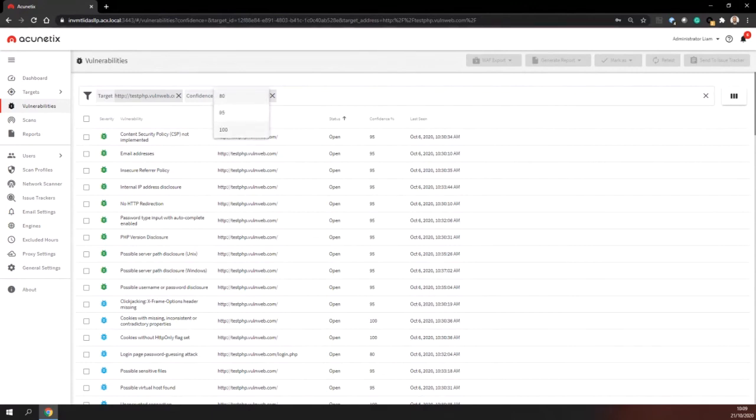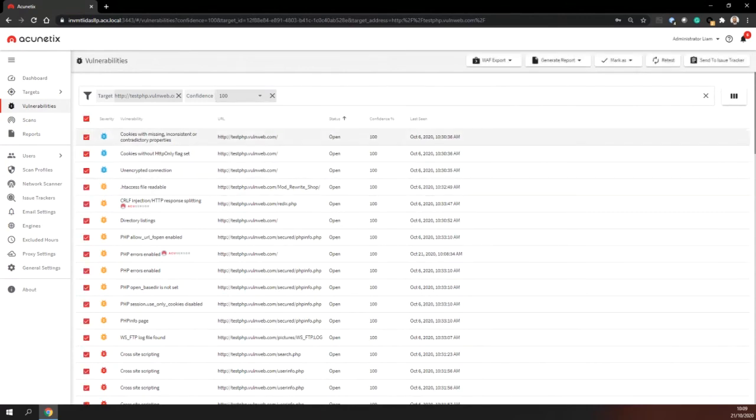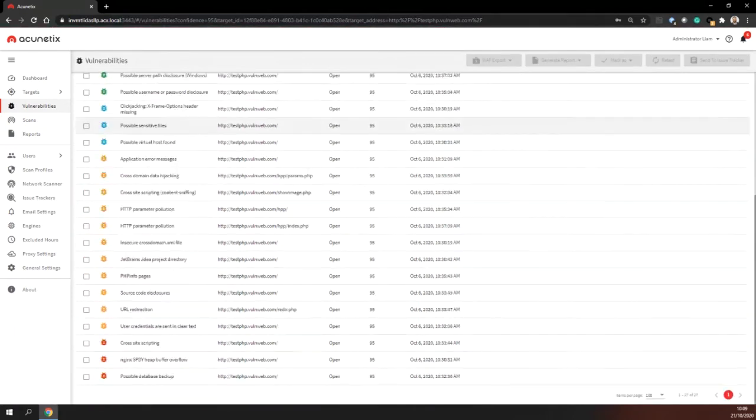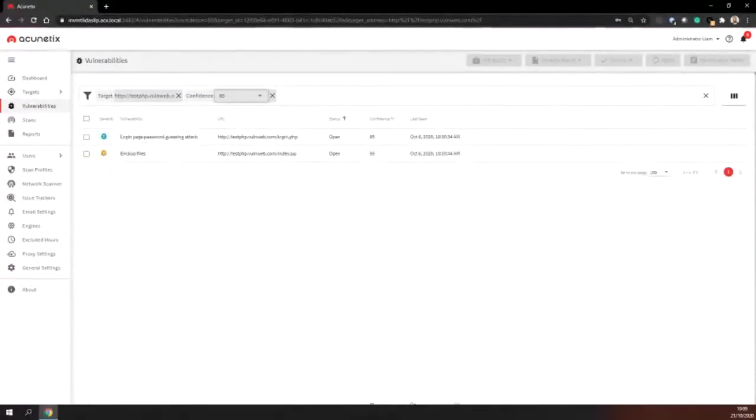Since from your end, you can say that those vulnerabilities which have a 100% confidence level, which are a mixture of the AcuSensor, our confidence level, and proof-based scanning, we can select them all and send them to our issue tracker. While those vulnerabilities which are 95%, of which there are 27, and those which are at 80% confidence level, of which there are 2.